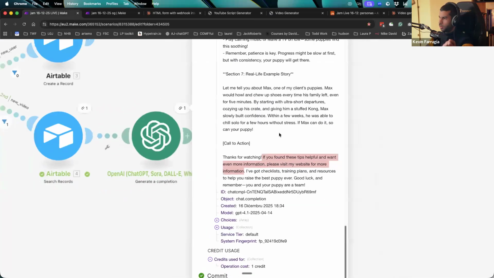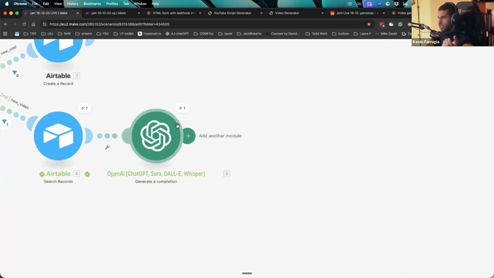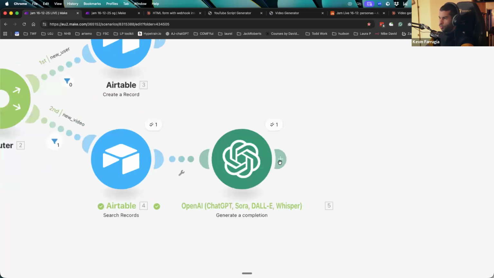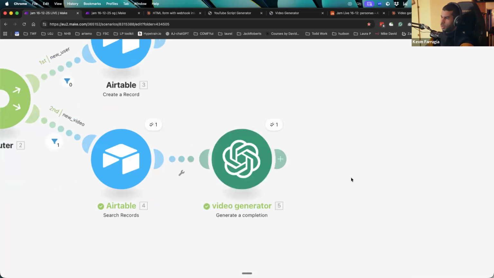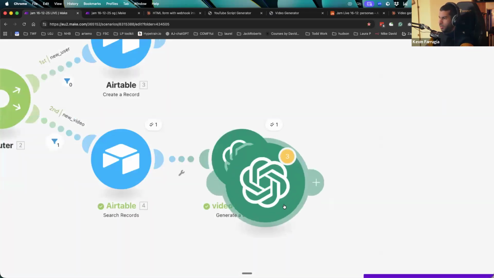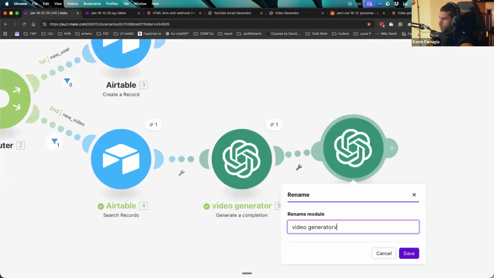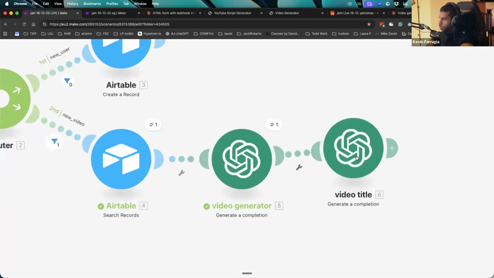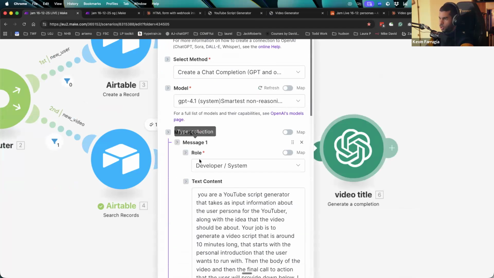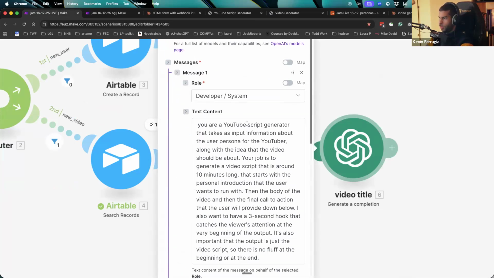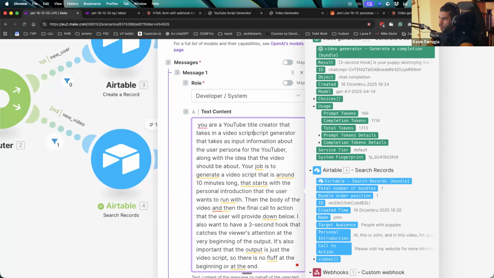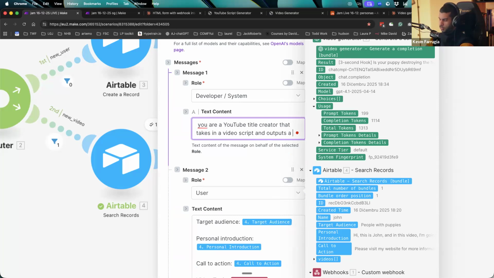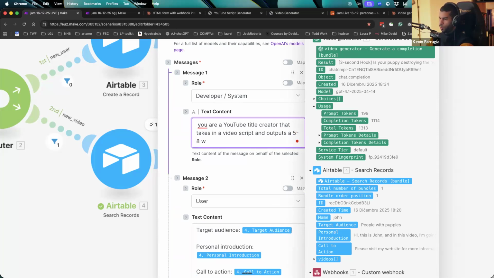So the final part is to actually save that to Airtable. What I'm going to do is rename this. So this is video generator. I'm going to have another module right here, which I'm going to rename as video title. And what this is going to be responsible for is to give us: you are a YouTube title creator that takes in a video script and outputs a 5 to 8 word title for it.